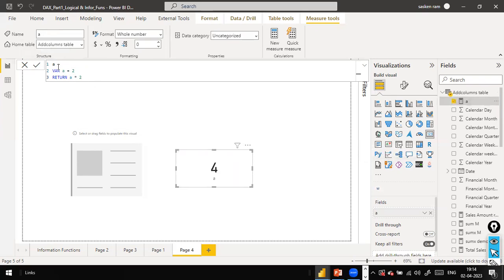First one is supposed to be your measure name, because you have clicked on measure, right? And in this measure, we have used a variable by the name of A. On the right side of the A, I have used 2 here. And then, as I said, the var should combine with the return statement. Okay, and if you don't use return, let's see what happens.